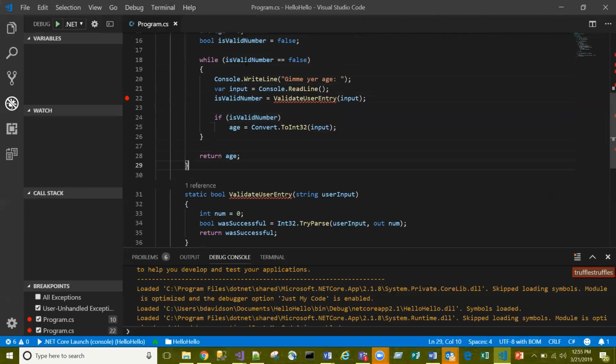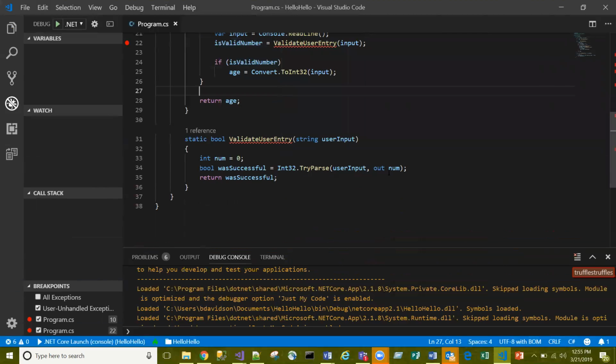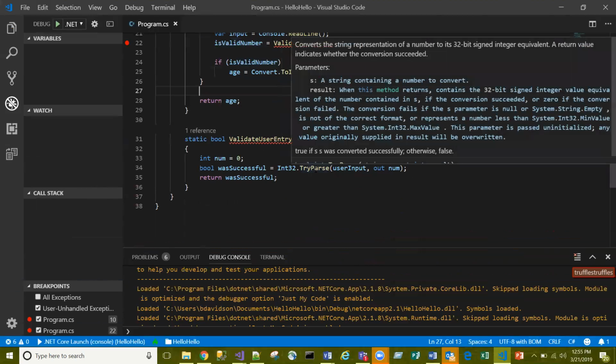Okay? May I ask? We got a question. Yes. Instead of bool was successful in 32, try parse user input out number, can I have it output a string instead? So like if we were asking if they're married or not, if it was the user input a number, can I try parse to see if it was letters?